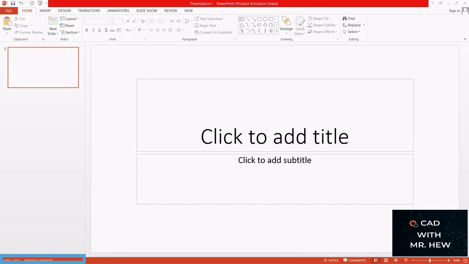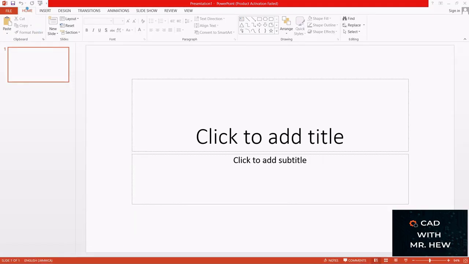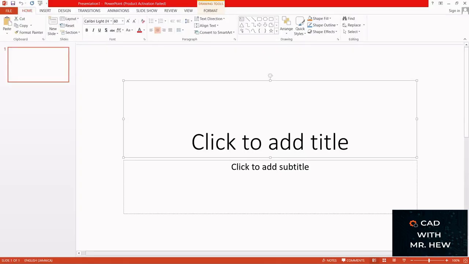The lower part of the screen, in this area, we have the status bar that has a few commands. Here we have the Home tab ribbon that is displayed, and it has different groups in it. So we have the clipboard group, the slides group, the font group, the paragraph group, the drawing group, and the editing group. An important part of the presentation software is a ribbon, which I showed you previously.